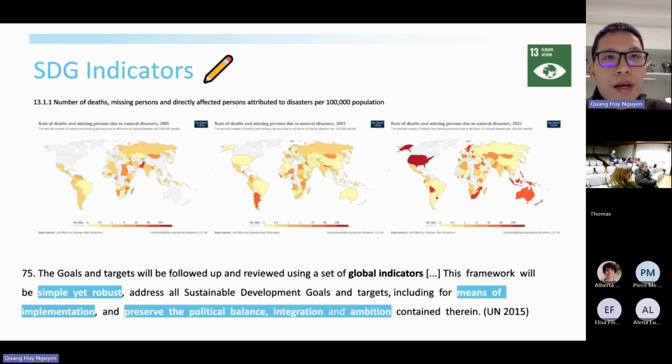conflict goals and targets. We have the 13.1.1 indicator about the deaths during conflicts. We can see here from 2005 to 2022, the number of deaths increasing in most countries. So we can see the indicators are more detailed, but still they have to be simple, and they have to clarify how to implement, but at the same time still keep the same ambition of the targets and goals.